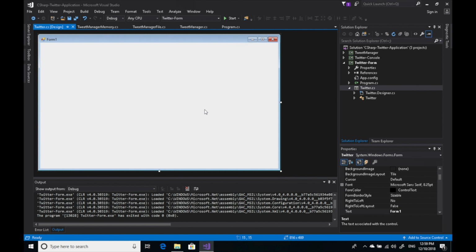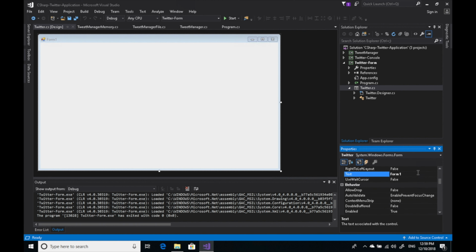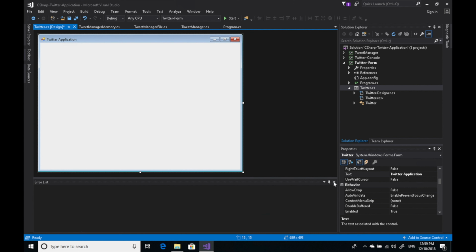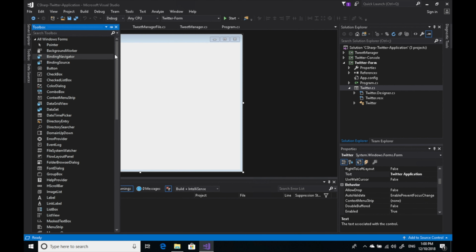So the first thing I want to do, I'm gonna click on the form and then give it a nice name here. Form 1, let's call this Twitter application. Cool. And we can resize, you can do all these kind of things. Like all of this now, guys, is a very straightforward thing. You can work with this. And the major thing here is the toolbox. It's pretty cool to have a toolbox.